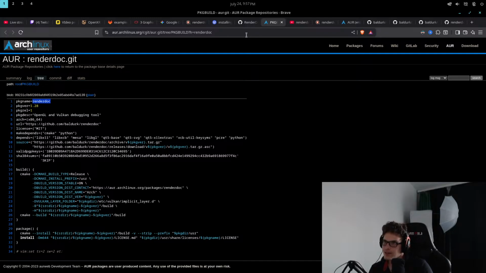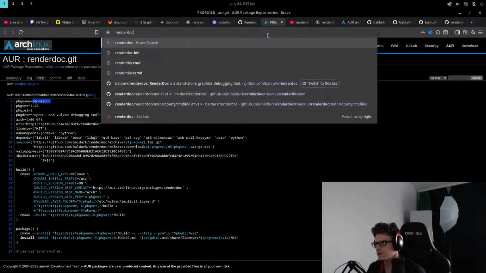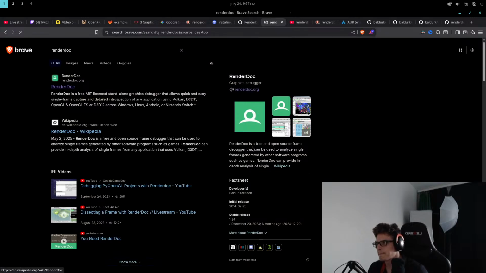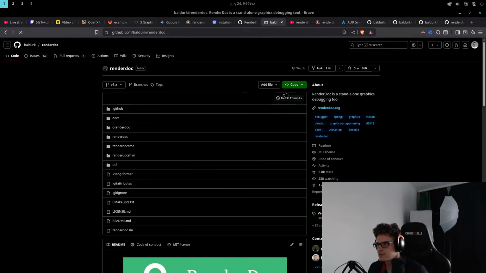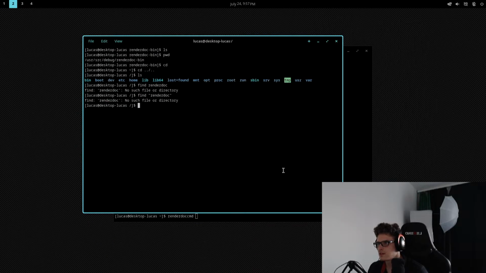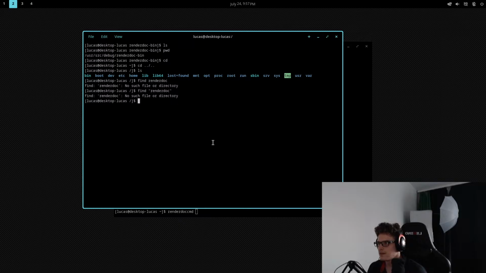Why can I not get render doc? Okay, what if I just get it from the page? Render doc. Or from the master branch. I can probably get it from the master branch, right? Then just I'm just gonna uninstall this one because apparently this doesn't do anything for me.